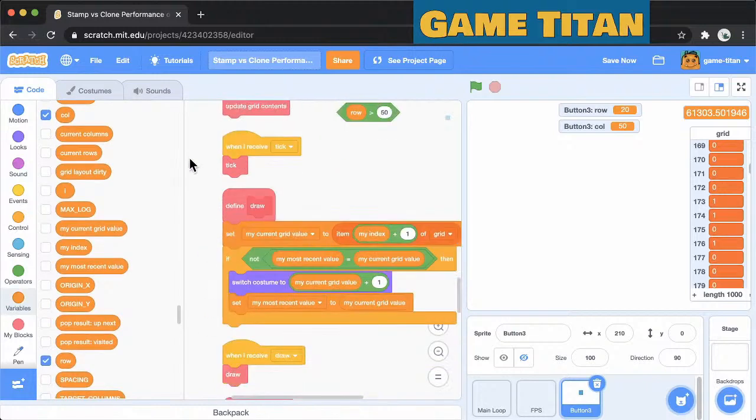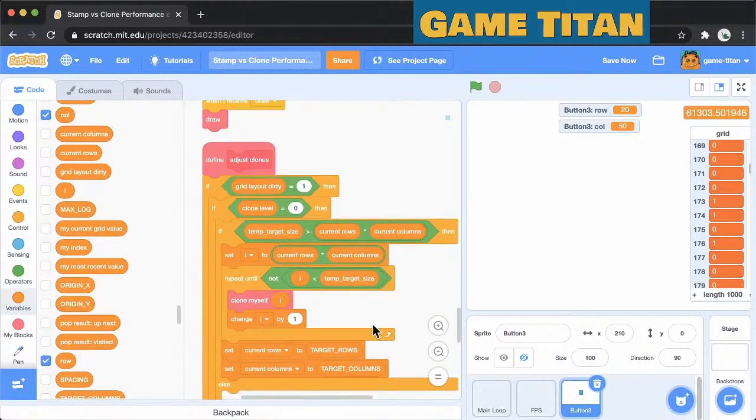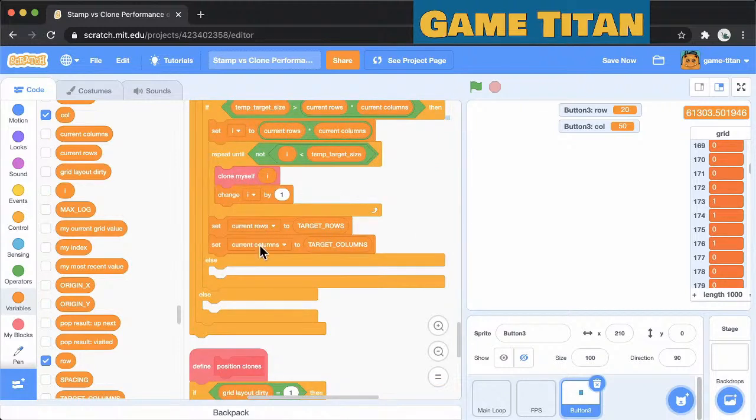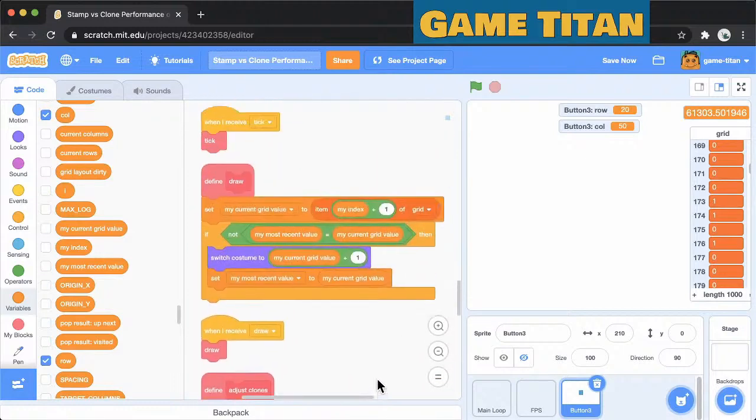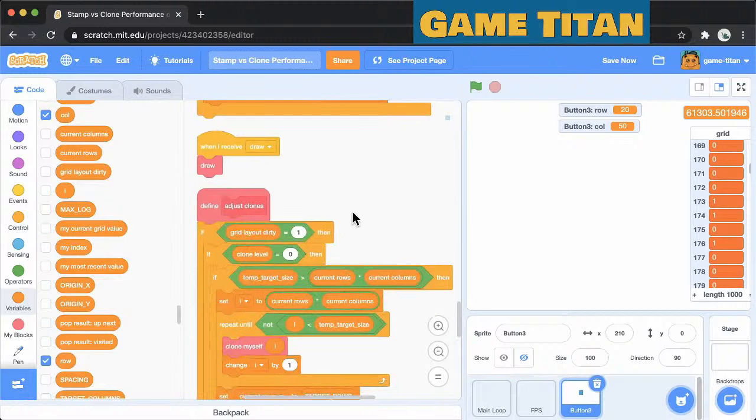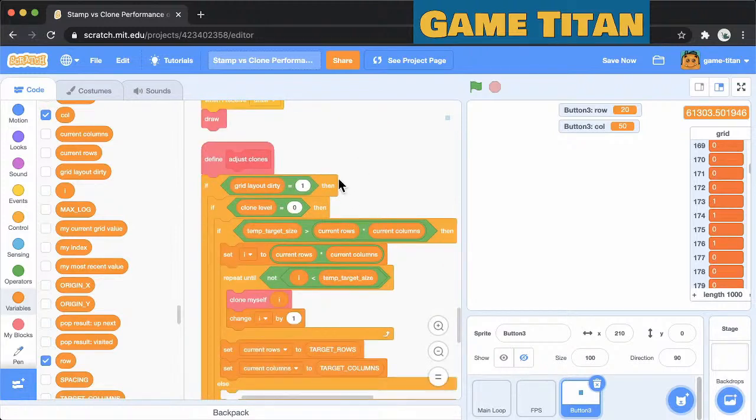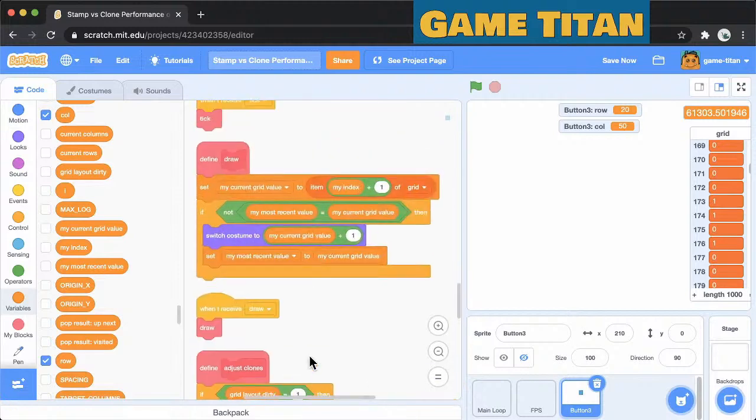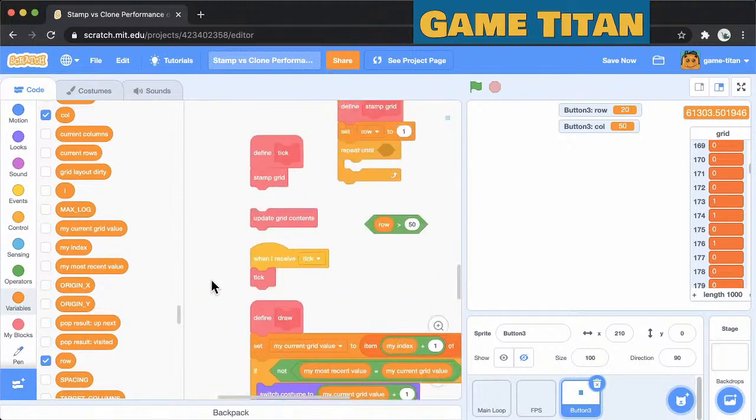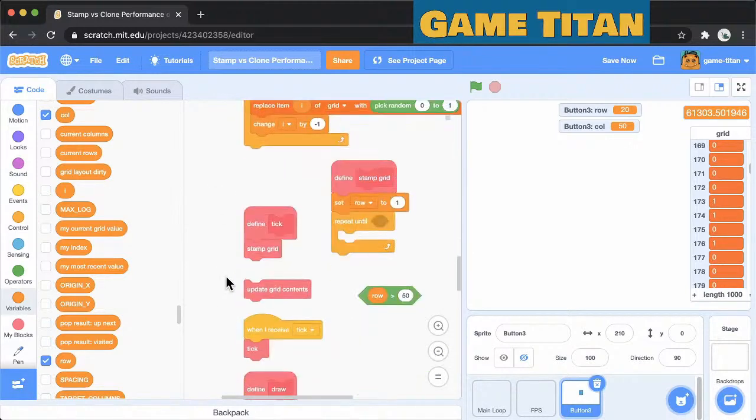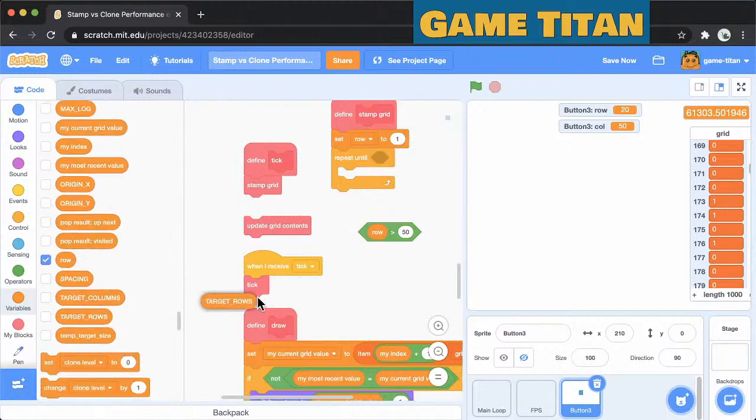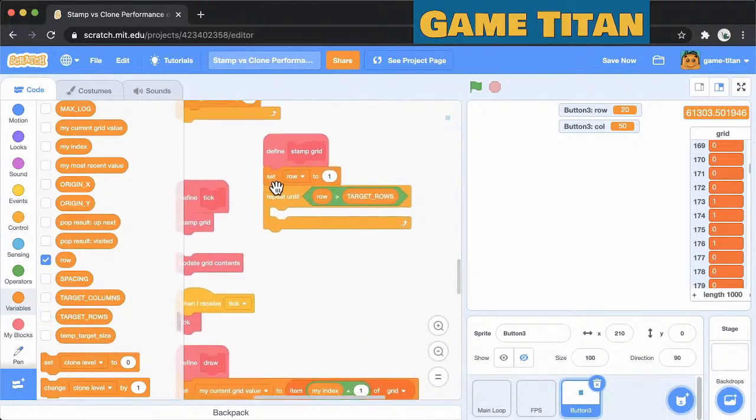Which, if we look in our other code, is set in current rows, and the current number of columns is set in current columns. Although we just detached adjust clones over here, we had detached this from being called, so that's not actually going to be the case. Instead, we can use target rows and target columns. So once row is greater than target rows, then we don't want to run this anymore.